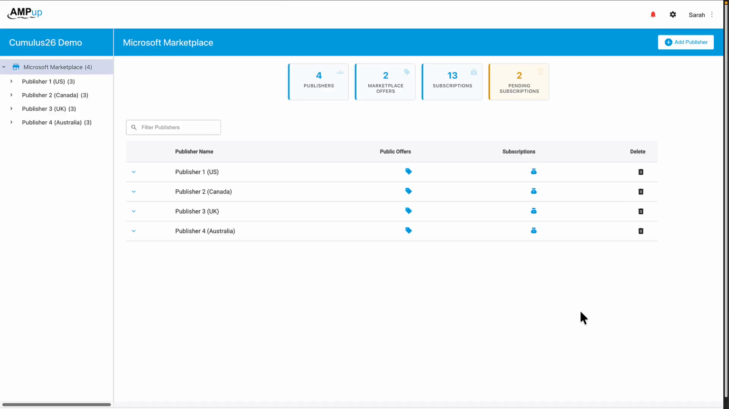Here, Sarah is logged into AMPup, and as you can see, there are already 4 publishers defined within AMPup. In this case, in our demo environment, we have a publisher per region or locale from which we have a sales center. But we're going to add a new publisher to correspond with a publisher we might have added in Partner Center. So let's go ahead and do that.